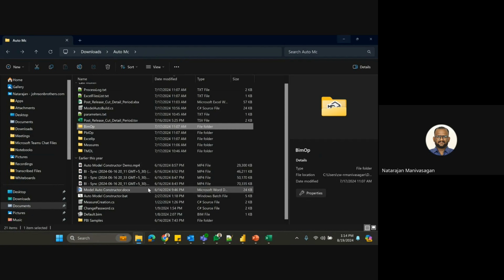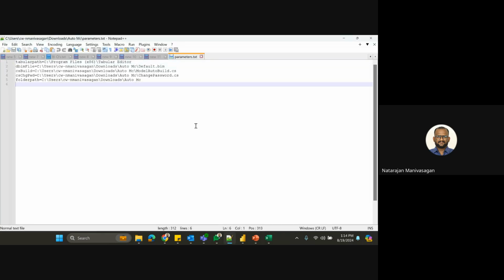And let me show you the parameter file that we are going to use. You see there's a file called parameter.txt, right? This is the file where you are going to update your folder paths, the relative directory paths of all the apps and folders. For example, the Tableau path is nothing but where you have stored your Tableau editor. Similarly, this default BIM file: for the code to work, we need to have a default BIM.